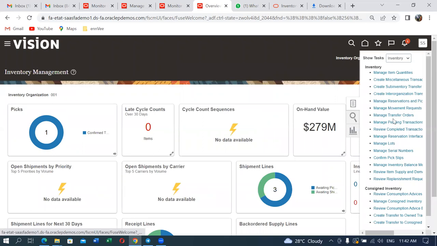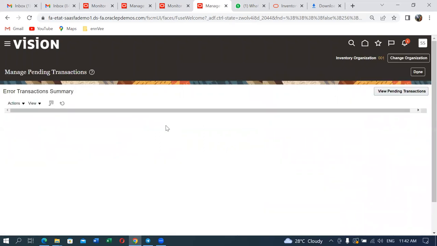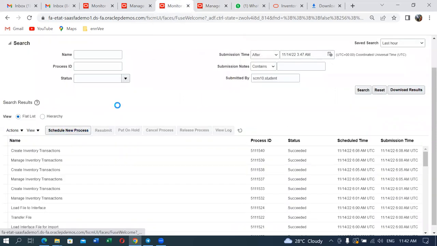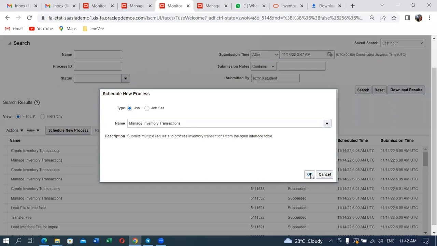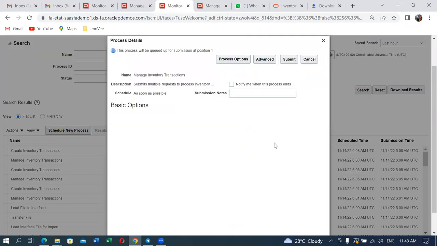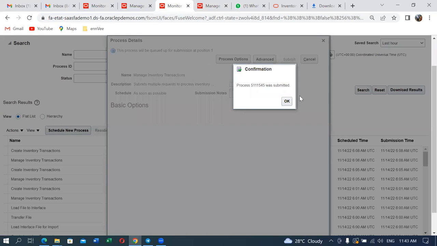Go to the manage pending transactions la paatha onnume irukaadhu. Ipo import panna import aidum. Ena ella error nam correct pannom. Go to the monitor process and then click on the schedule process, go to management transactions and click on okay now. You have to submit panna. Ipo import run pannum bodhu idhu ore error mmm solladhu.